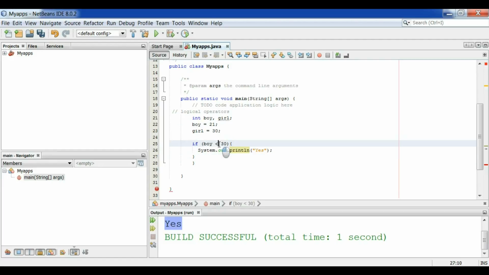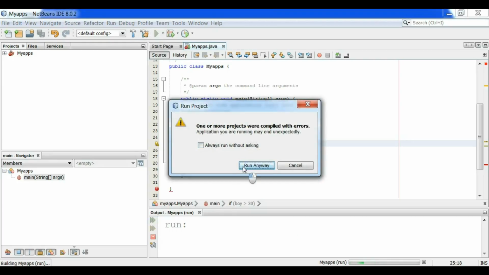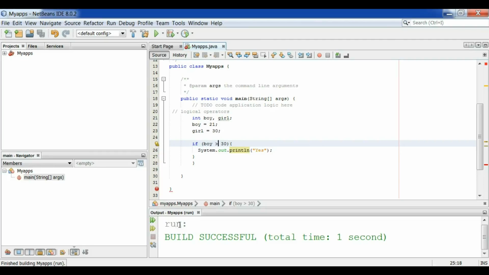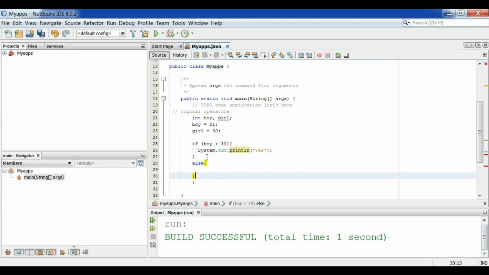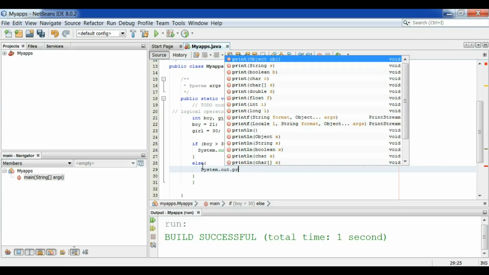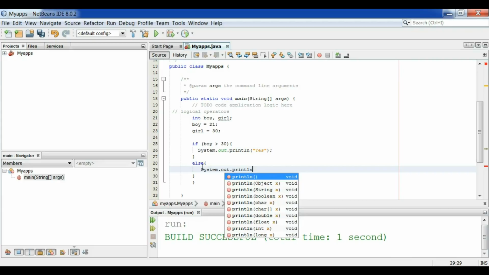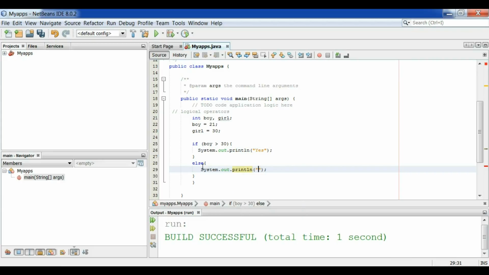Now let's do something again. If it's false, let's see what will happen. It prints out nothing, because building successful, total time 1 second. Now we need an else statement. We really need it. Now print this out for me, system dot out dot println. Say no, just give me a straight word. Now let's run it again.